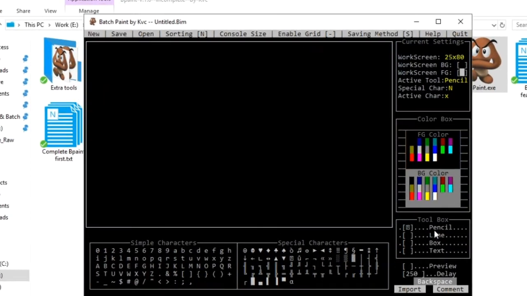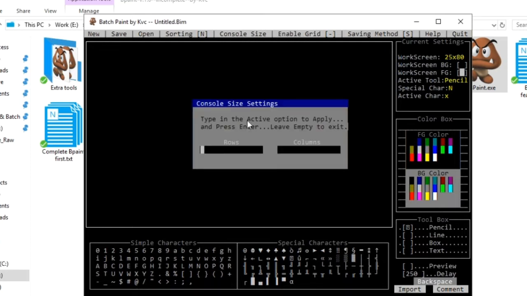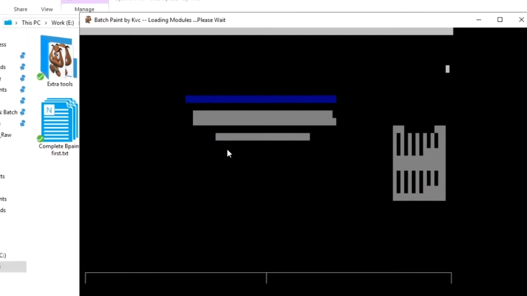So as you can see, we have pencil, simple pencil. Currently the active character is X and it is not a special character. The tool is pencil and you can see the color for background and foreground. The current work screen is this size, so we can change the screen size. Let me go to console size and put how many rows I want in my console. I want 30 rows, and columns, let it be 100.